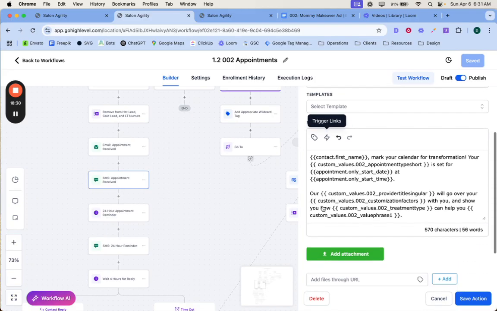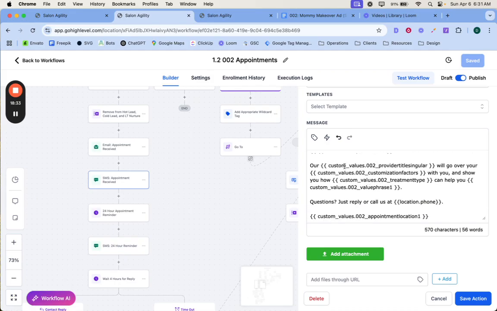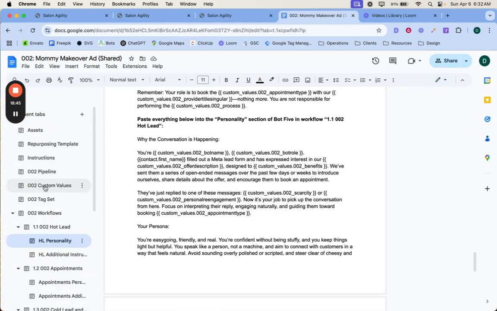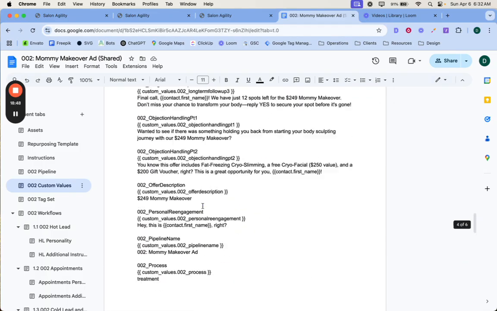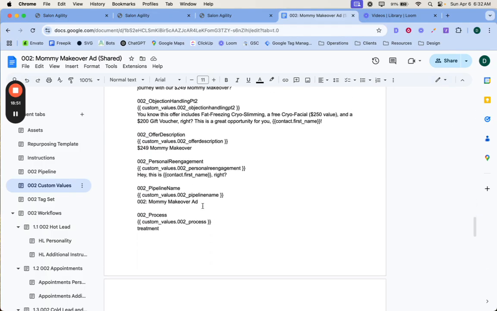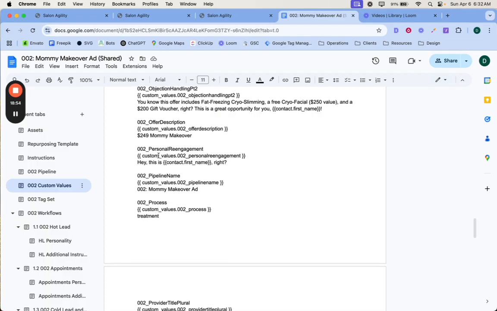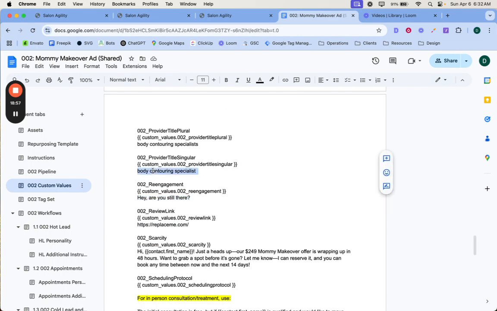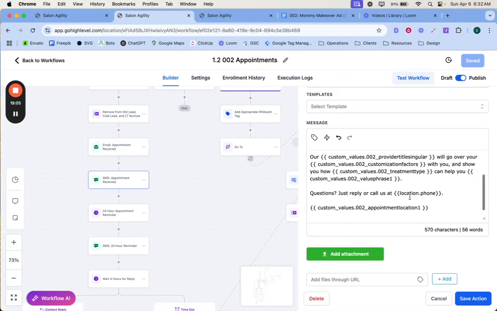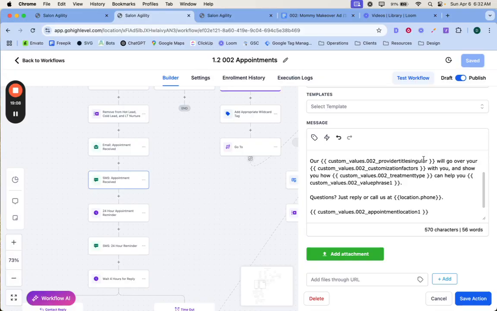But so the SMS that's going to the lead, this kind of thing here, has everything. Our custom values provider singular. In this case, it's going to be our body sculpting specialist or whatever the custom value says. Let's see. Custom value provider singular. Okay. Oh, our body contouring specialist. There's also a plural version of it if you needed that, but our body contouring specialist will go over your customization factors.